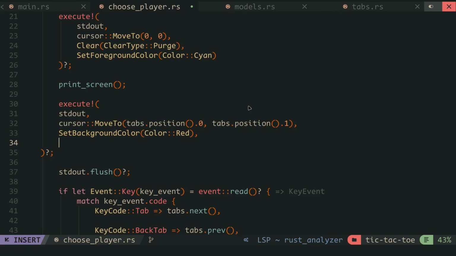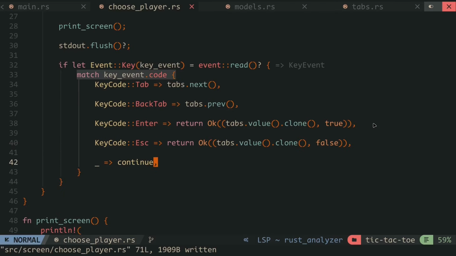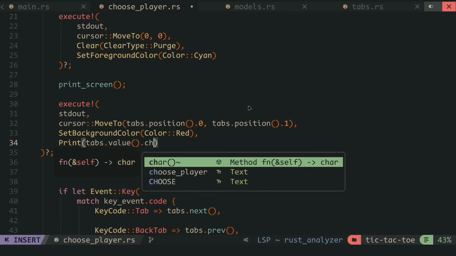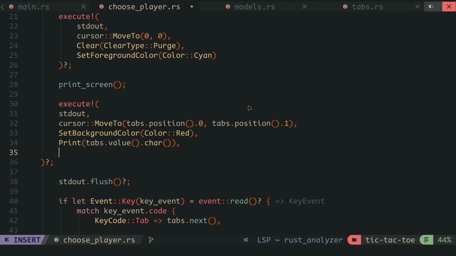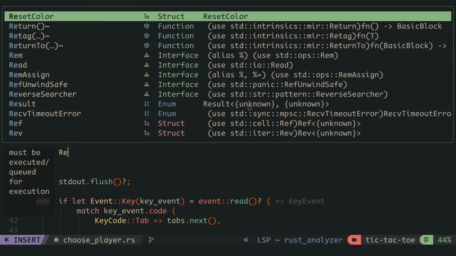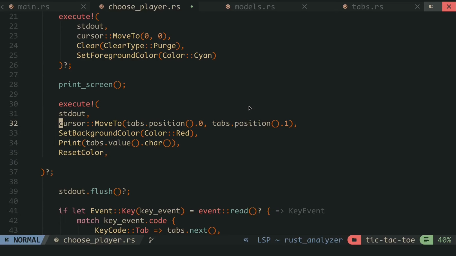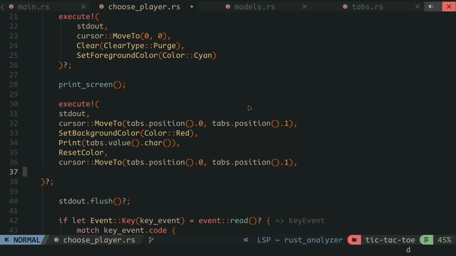After setting the background color, it won't have any effect until we print a value at that position. So using the Print struct, print the character of the player at the current tab. After printing a single value, the cursor moves one step to the right, so we reset the color and move the cursor back to the cell of the tab.